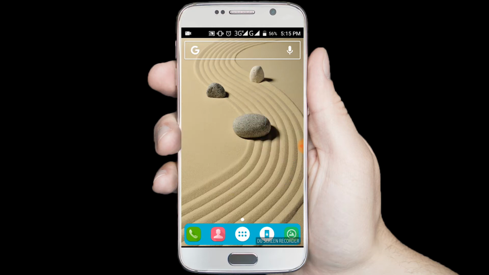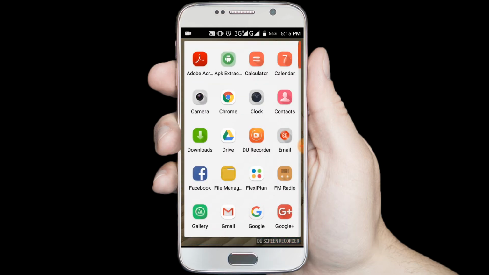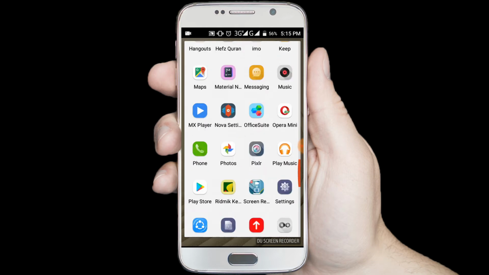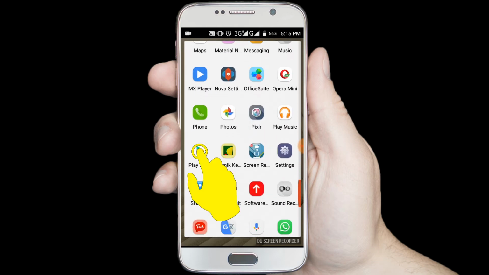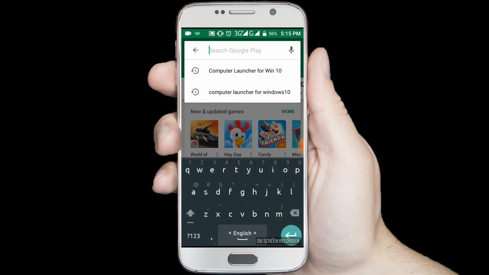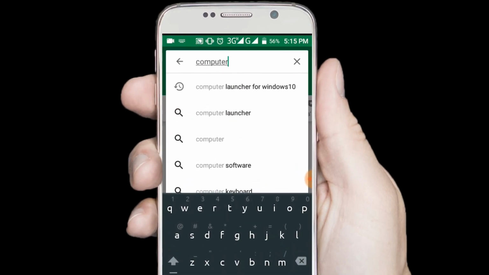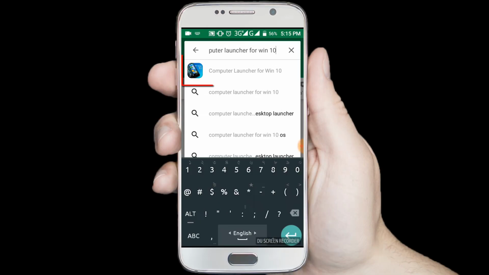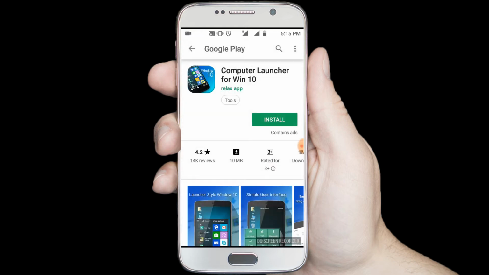First you need to install one application from Google Play Store. So I am opening Google Play Store. Now search in here computer launcher for Win10. In here you can see computer launcher for Win10 application recommended to me. So I am clicking on this icon.